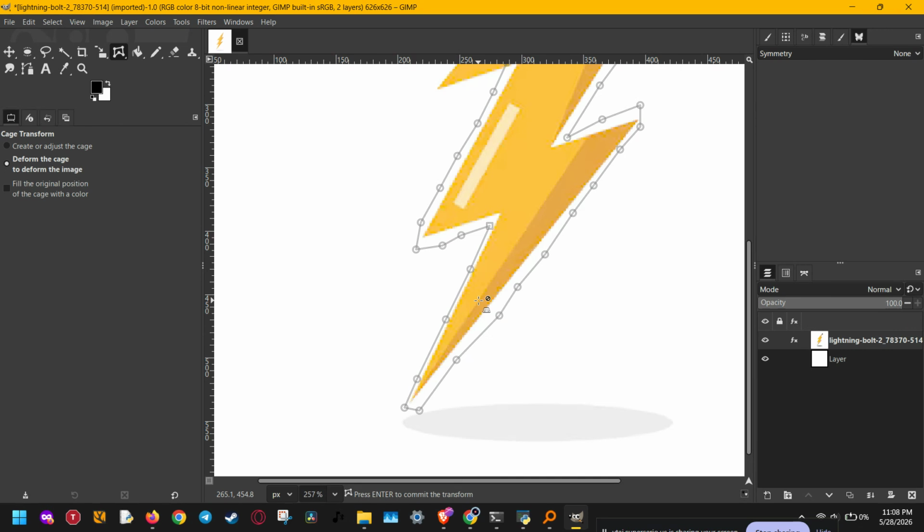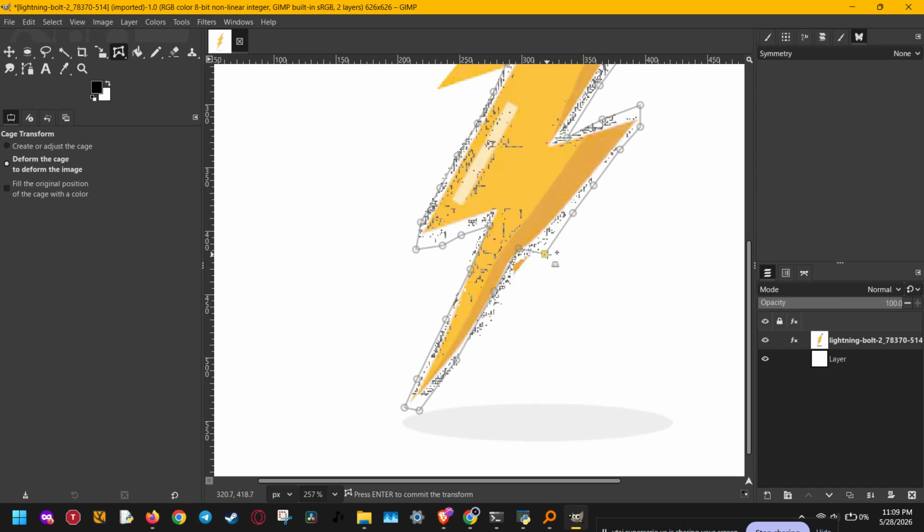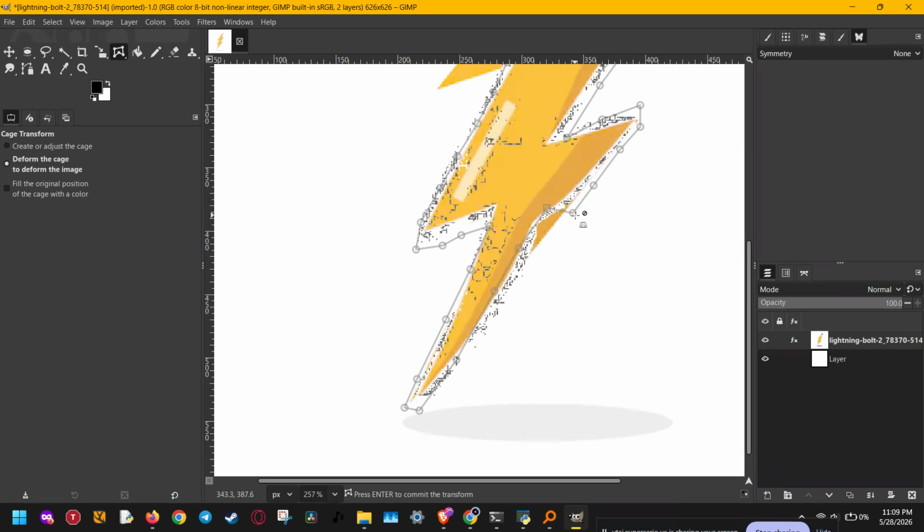At this stage, click and hold any node on the cage, then drag it to stretch, squish, pull, or reshape that part of the image. You'll notice the surrounding area moves along with it, which gives you a lot more precision than basic transform tools. This is especially useful if you want to adjust facial features, clothing, product shapes, or any object that needs a subtle or controlled change.